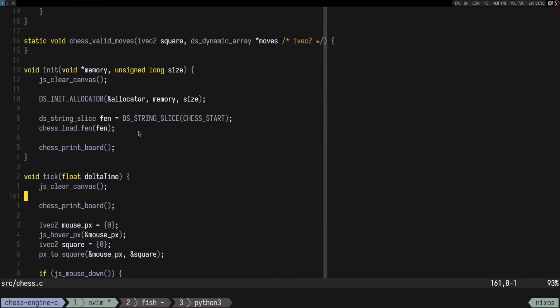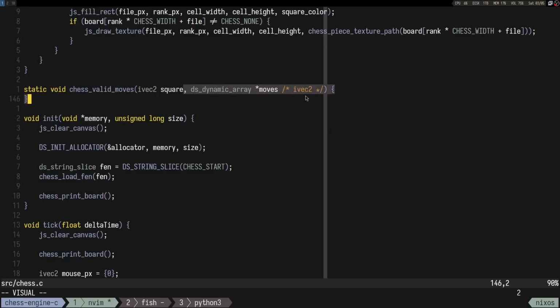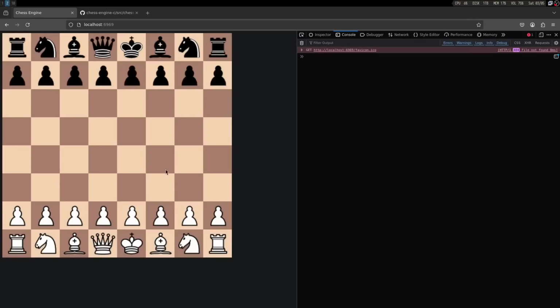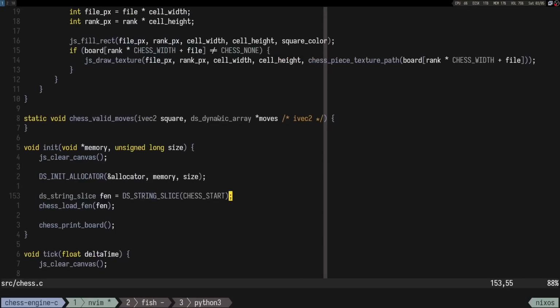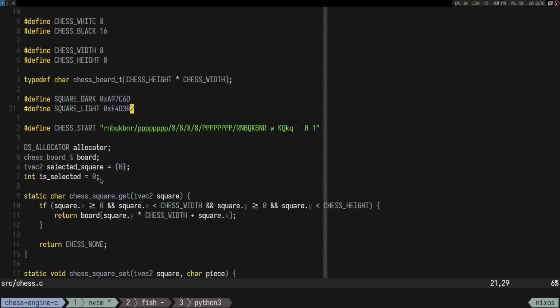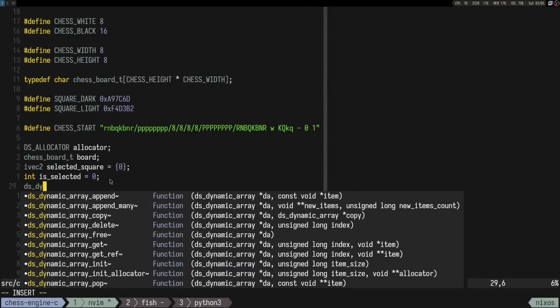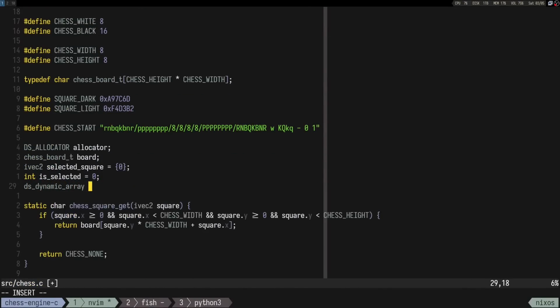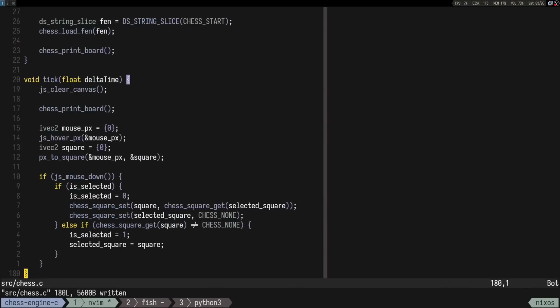And besides that, I think the moves should actually be maybe a global variable. What do you think about that? Because yeah, I really think it should be a global variable, because each tick, I want to keep showing your moves. So if I make it a global variable, I come here and do this dynamic array moves. So these are like the valid moves that you can make.